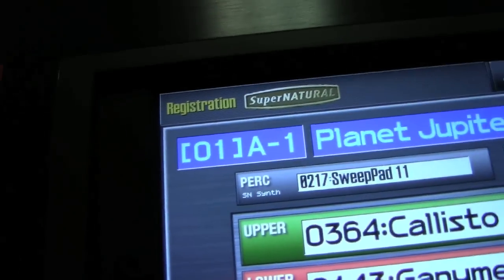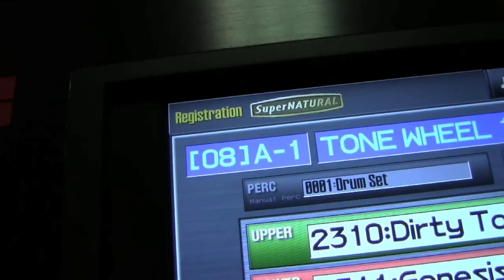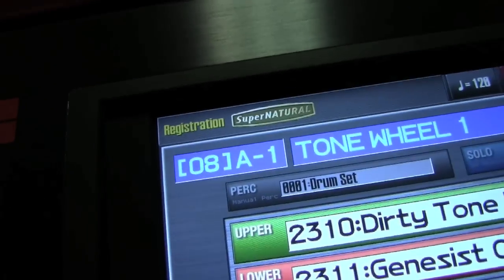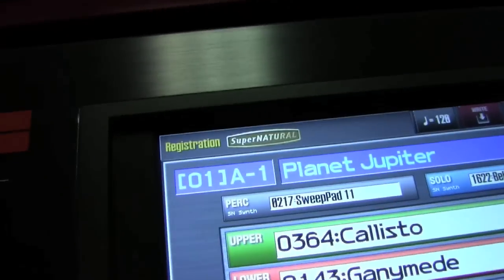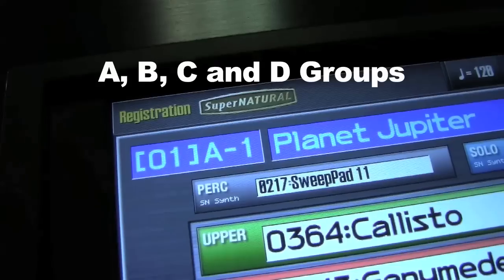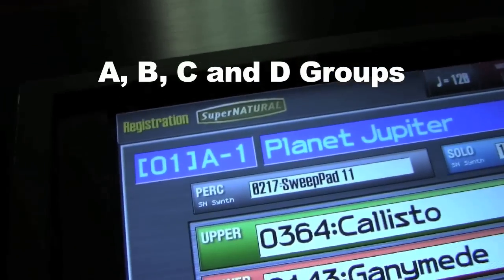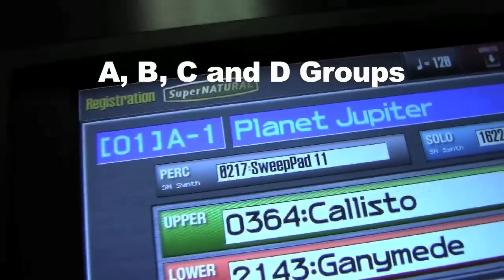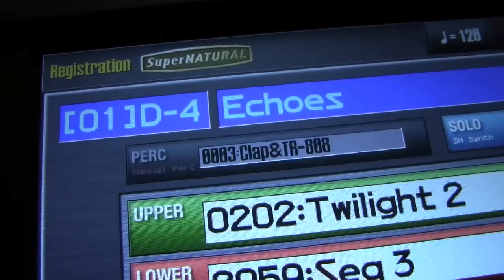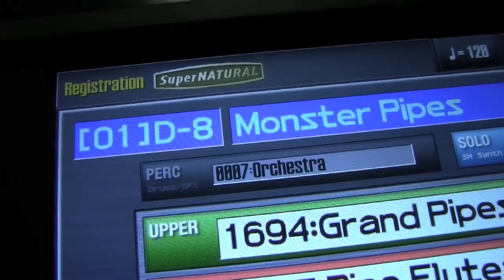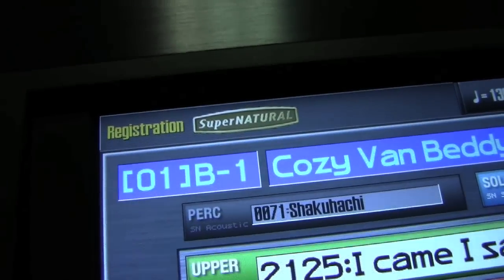If you look in the display, you'll notice that there are 8 banks of registrations. And then each bank is subdivided into an A grouping, a B grouping, a C grouping, and a D grouping. So A, B, C, and D. And you'll notice that within each grouping, there are 8 registrations.